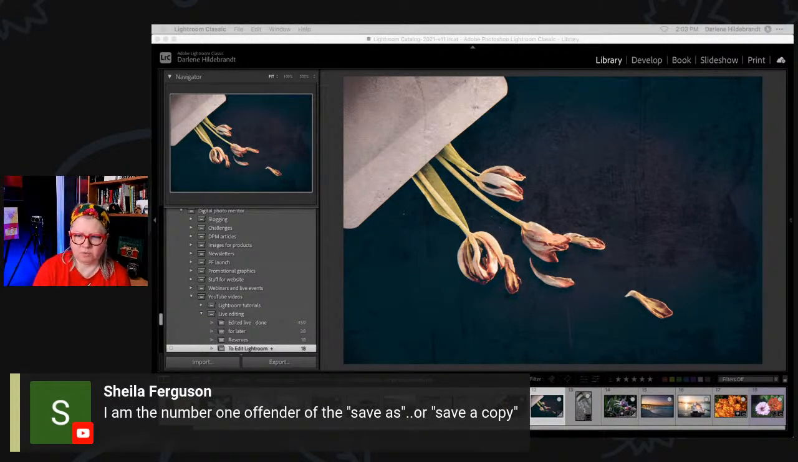Uh-oh, Sheila, number one offender of the save as. Save a copy. And that is fine. And that's what you have to do if you've opened the image directly into Photoshop. But if you've opened it from Lightroom, you just need to do save, okay? Because otherwise it will save as somewhere, but Lightroom doesn't know about it. That's why it's not coming back into Lightroom.